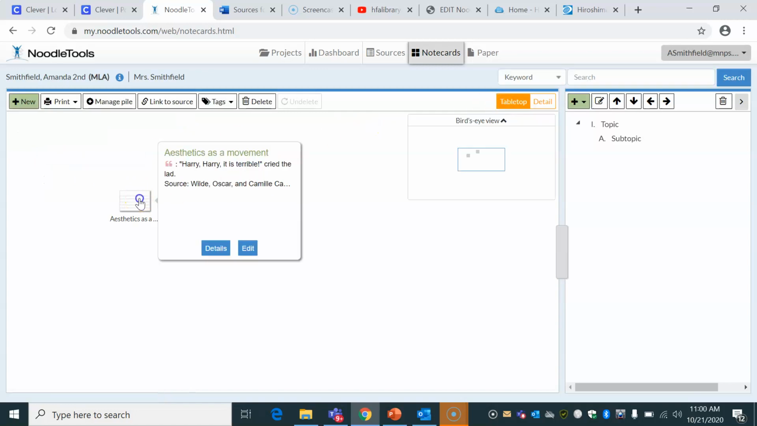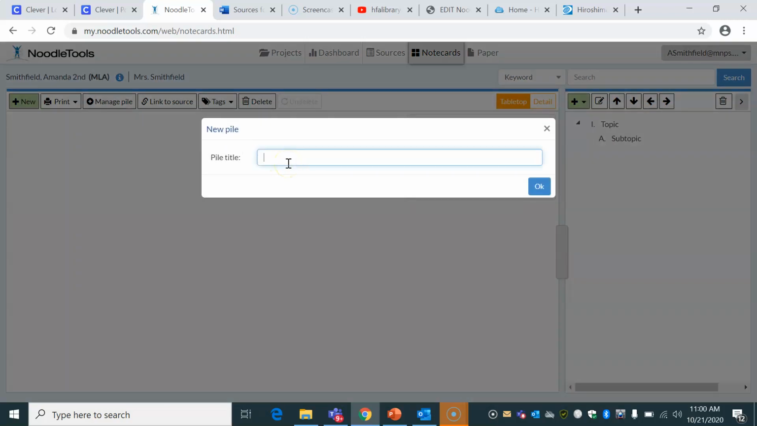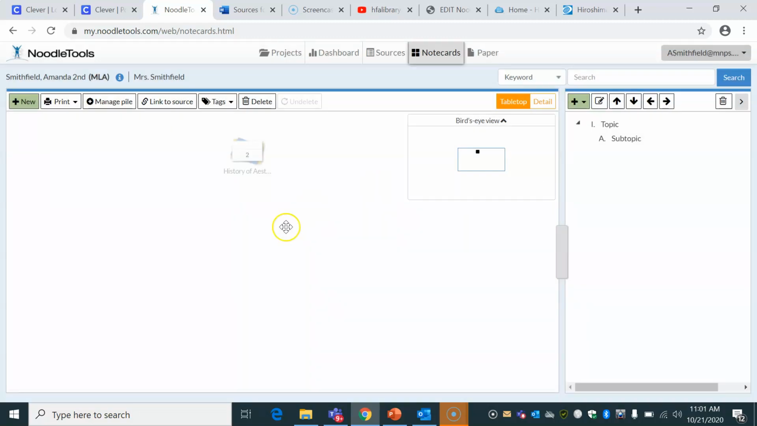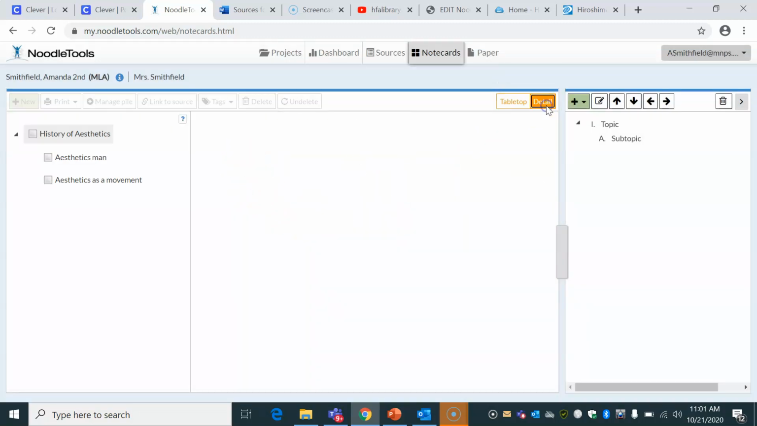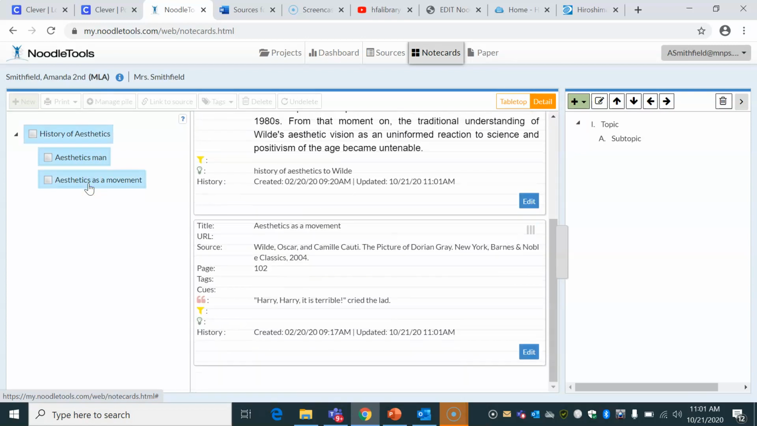So I can go back here and create this, and then I can make a title for this pile. I can say this is all about the history of Hiroshima. And from that, I have that down, and then I'm looking at these different note cards here, and you can go through and edit, and it's just really, really helpful.